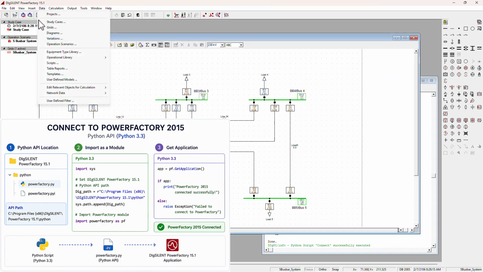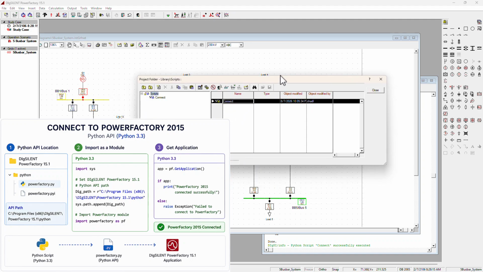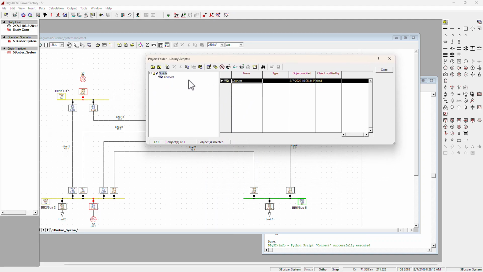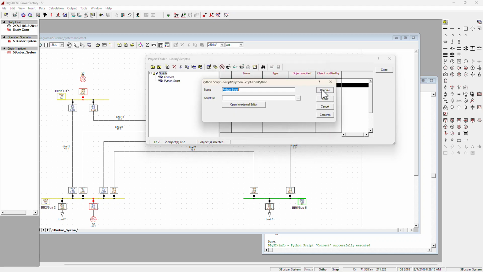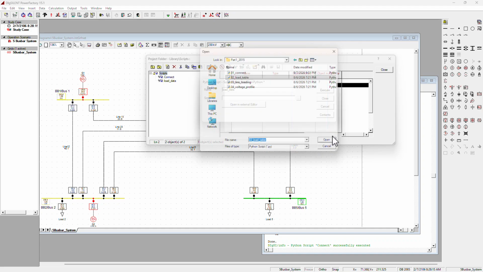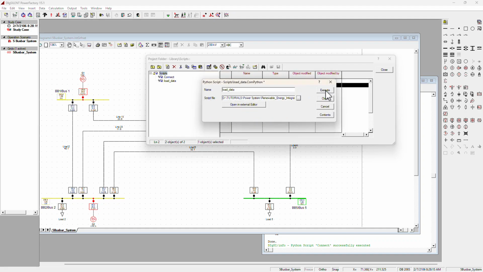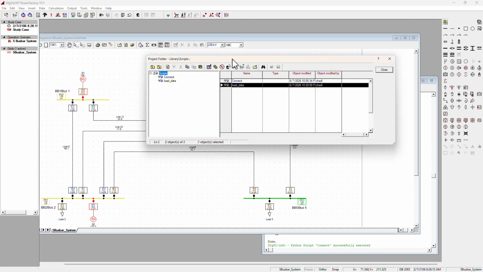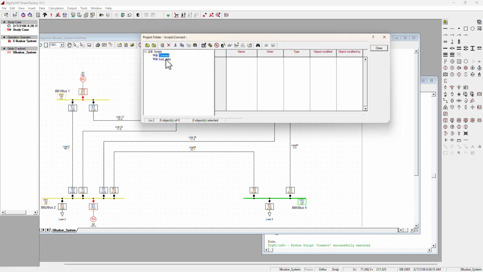Now I'm going to go back and open the script again, okay? And this time we're going to load a new script. So I'm going to go over here and create a new script, call it load data. I'm going to locate my script for load data, pass the path where the scripts are located, and load that script that reads the load data. And I'm going to close. Now, as you can see, my script is now sitting over here, load data.